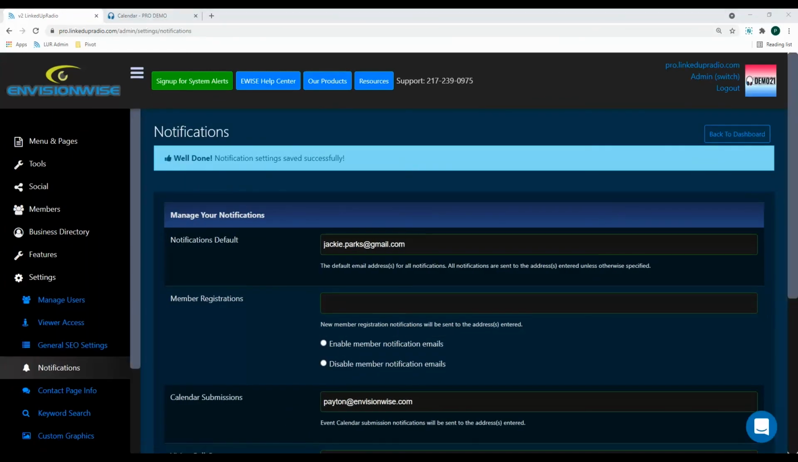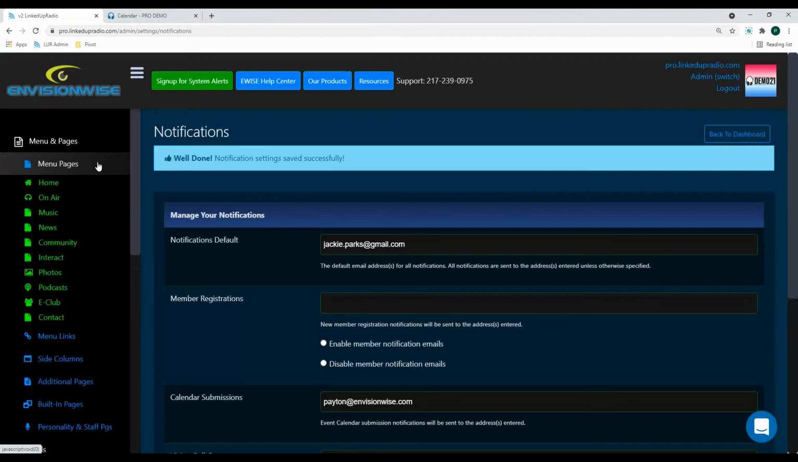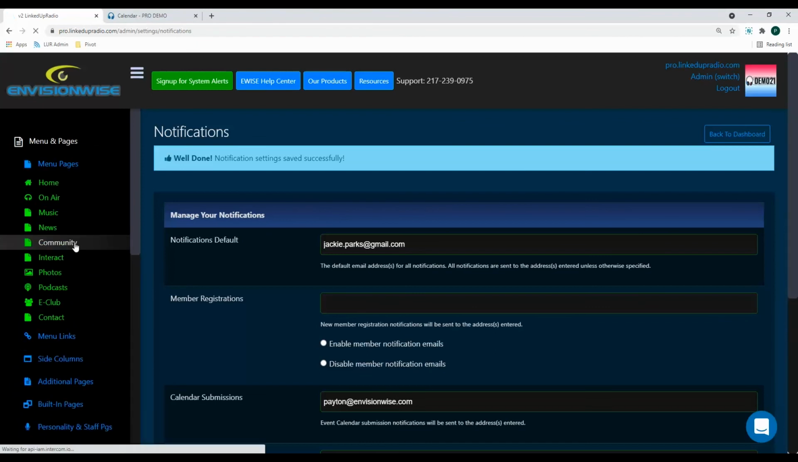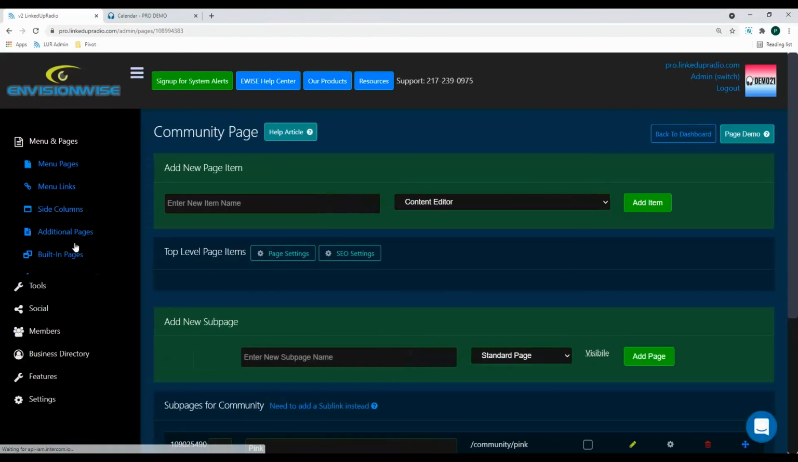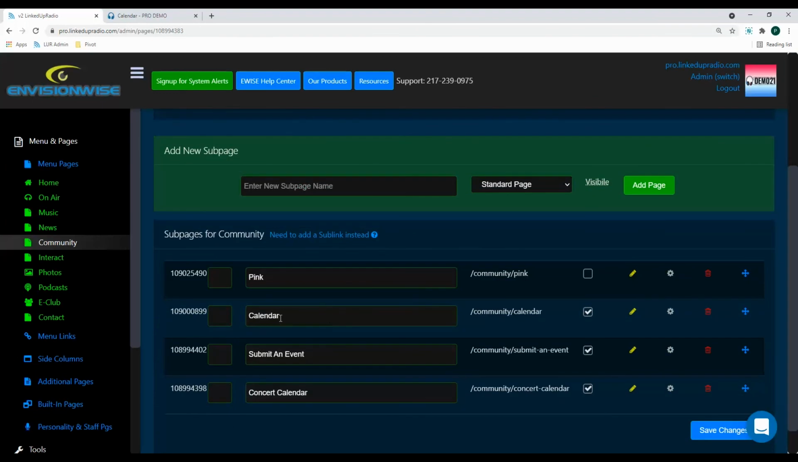I know this has been a long video, so please bear with me. There's one more section that I would like to go over. I would like to go over the calendar display settings. So go to Menu and Pages, Menu Pages, Community, because that's the tab that the calendar is under. Scroll down and you'll see Calendar. Click the yellow edit icon.